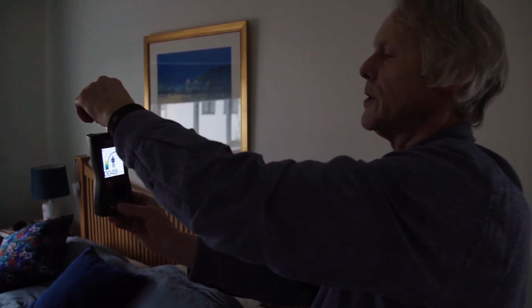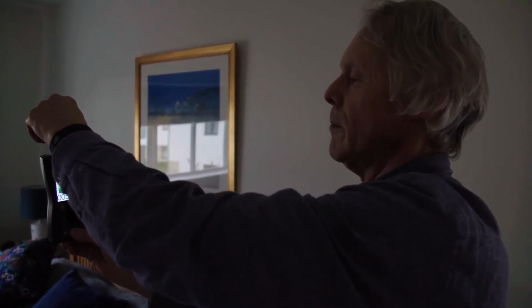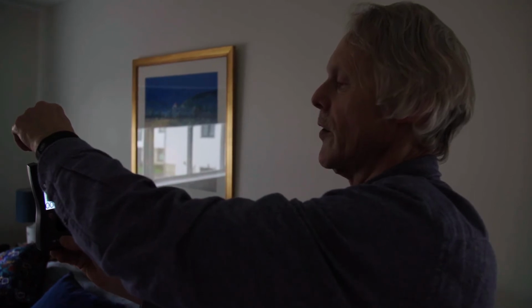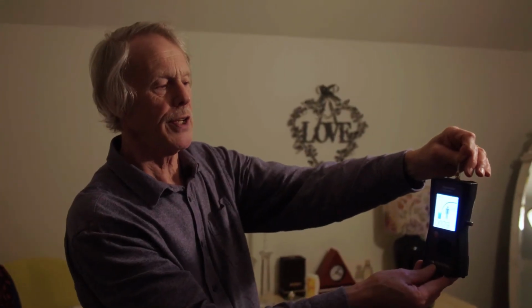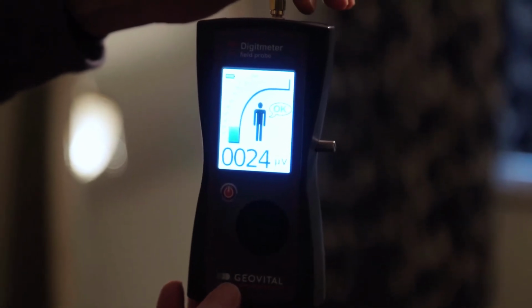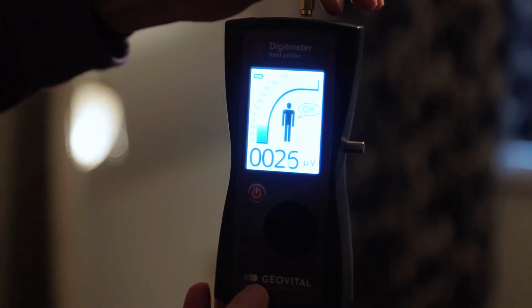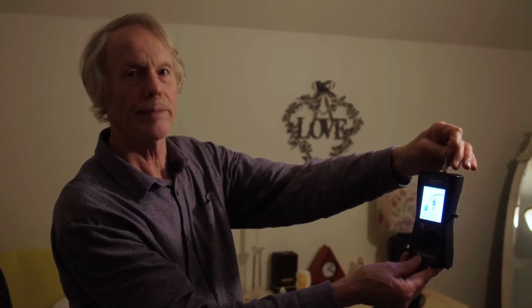But now what I want to do is draw the blinds, which have the shielding mesh behind them, and we'll see what that comes down to then. With the blinds drawn, you can see the readings that we're getting are between 20 and 30, which is great. Ideally you want to sleep with 50 microvolts or less in your body.